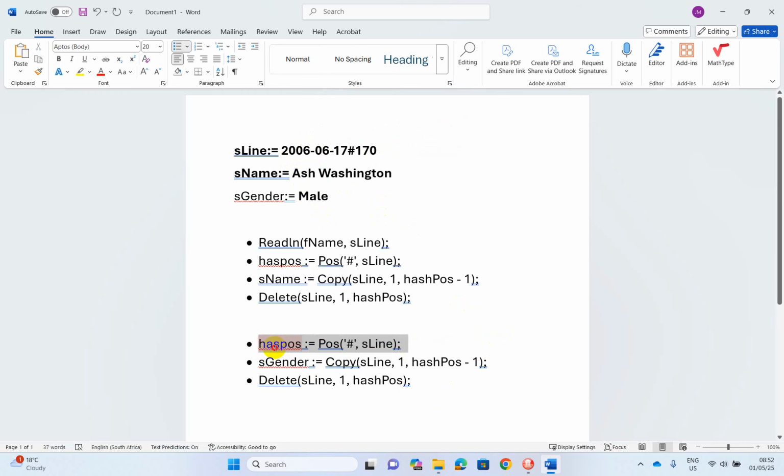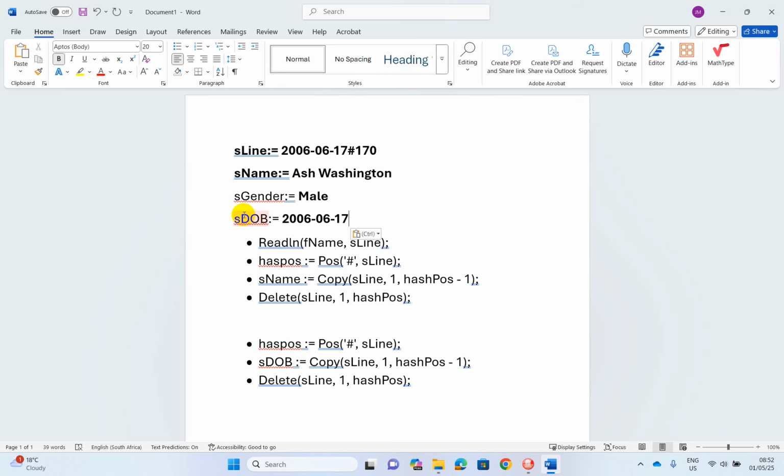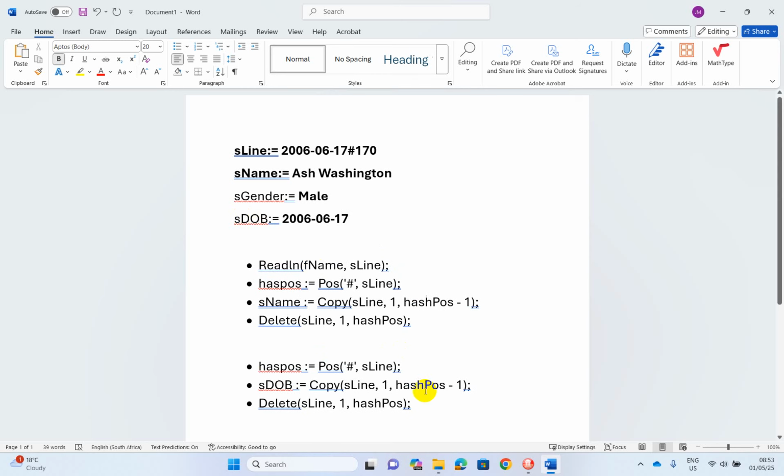Okay, let's take it from there. If we find the position of the hash pos again, and then we start copying. Now we're going to copy the SDOB. We start copying from position 1 till hash pos minus 1. It will copy SDOB. That's what it'll do. And then the next line says delete from position 1 till the hash pos.